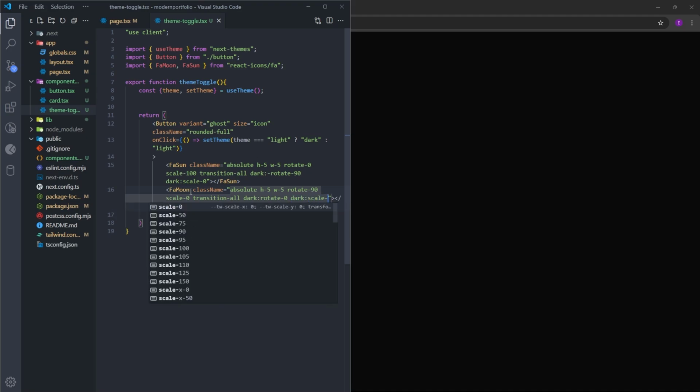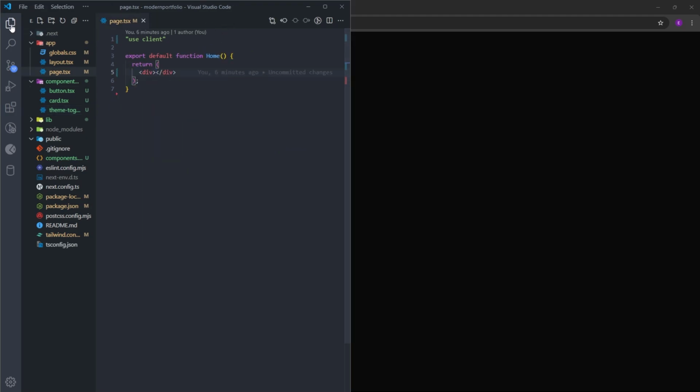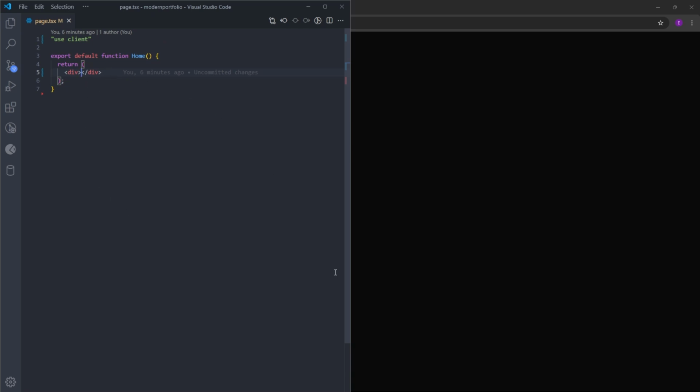And we're going to scale it up to 100. And this is it with the toggle button. We are going to be using this button inside the header section. For now, let's close it. And finally, we can start to create the design. Let's start by creating a container.